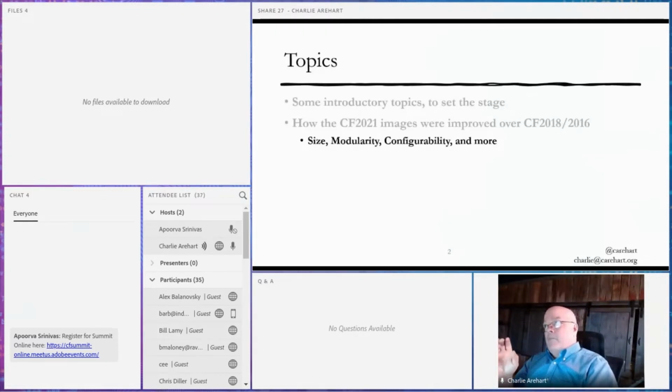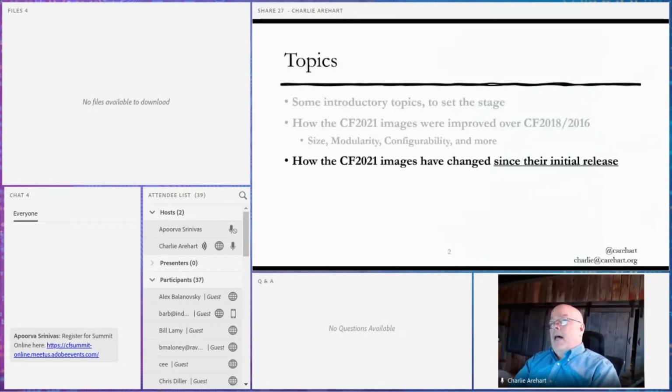And then what may surprise some people, if you aren't aware of it, is the incredible flexibility they now have for modularizing what's in the images as you build them or on the fly as you run them, and the configurability to have the CF administrator configured appropriately, and so many other things. And it's a big surprise for some people when they first learn about this stuff. That will be the bulk of the presentation, more than half of it.